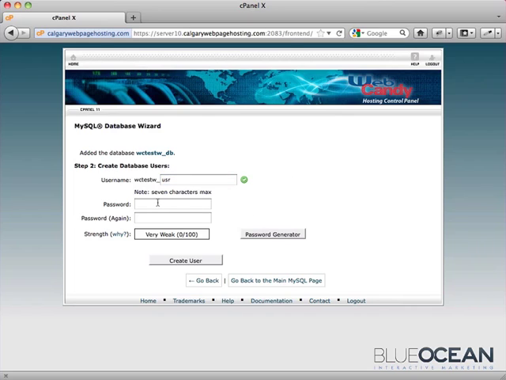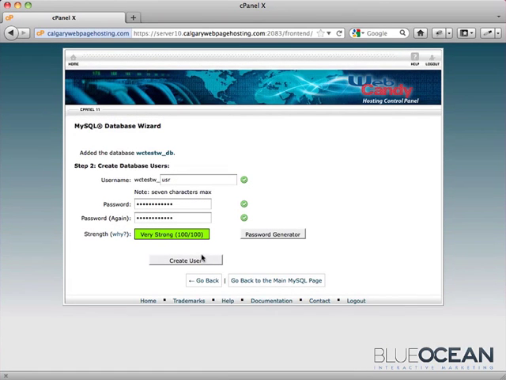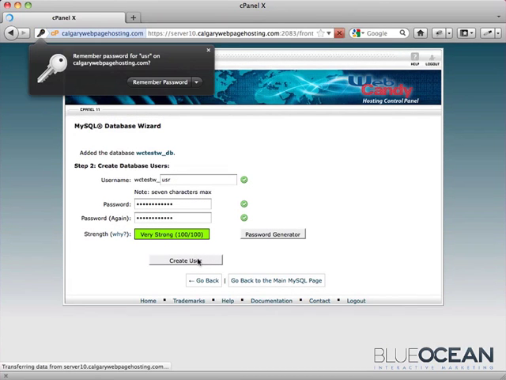And we need to give it a password. I would advise to make the password as strong as possible, and we can do that by using the password generator. So I will click that. I will just use generate password a few times. I have copied this password in a safe place, use password, and then click on create user.